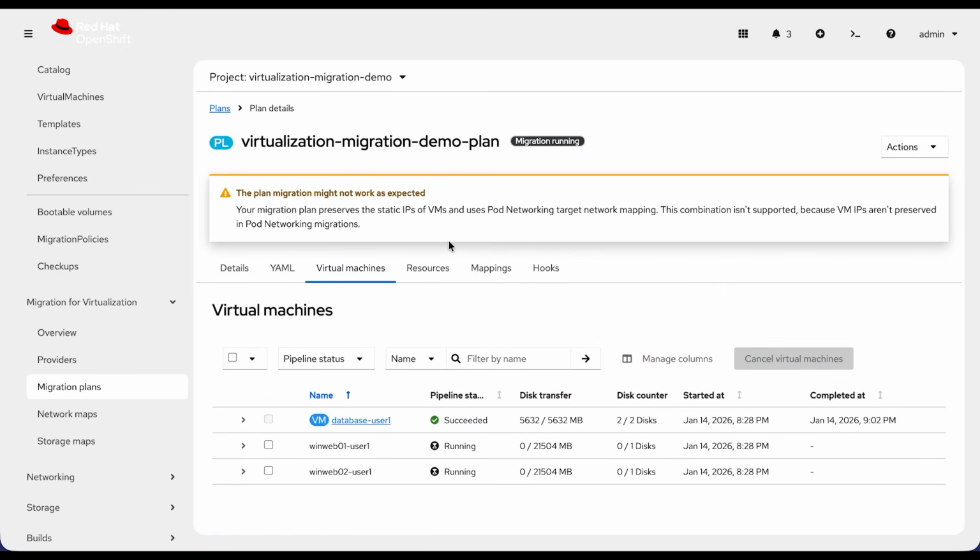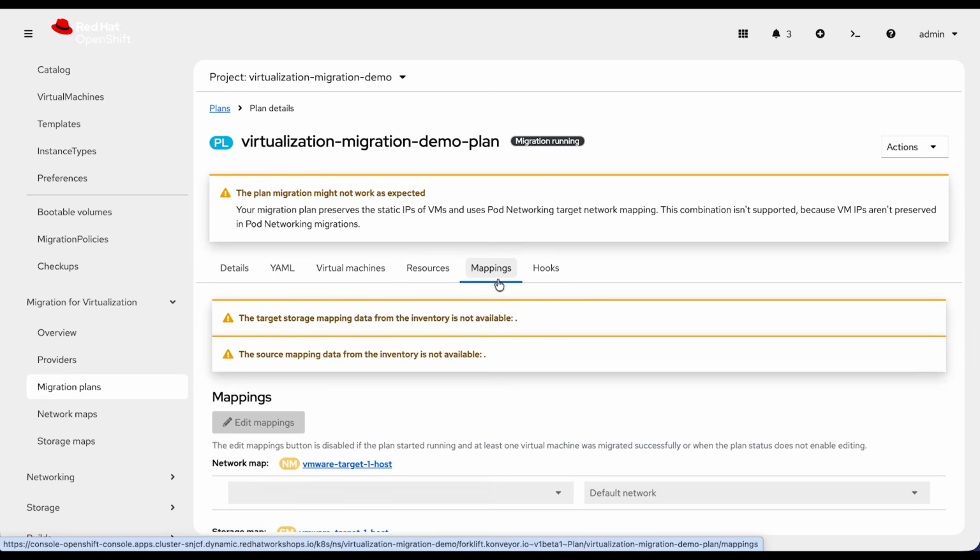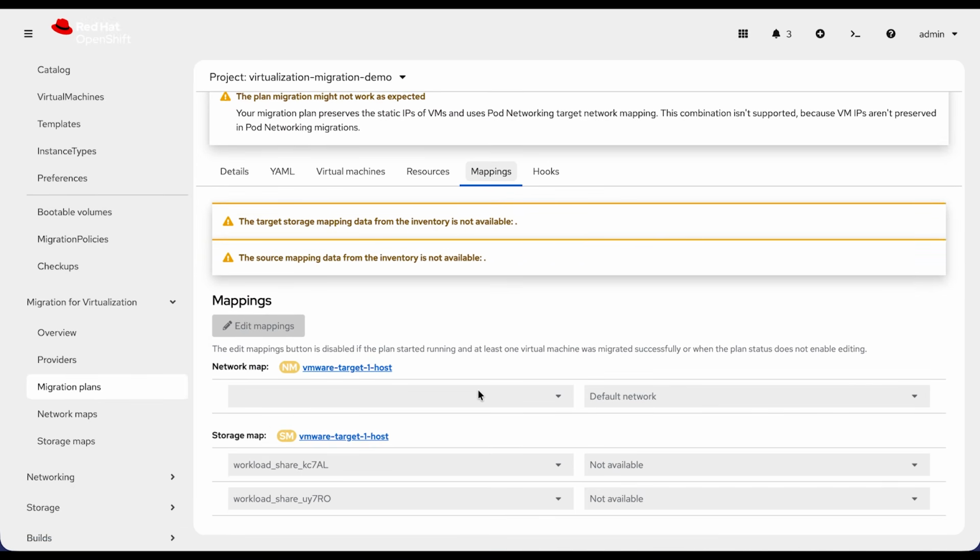Going back to the migration plan, let's check the resources. Here you can see the total count of the virtual machines, the CPU count, and the total memory as well. And in the Mappings tab, we can see all of the mappings, the network maps and the storage maps, that are related to this migration plan.